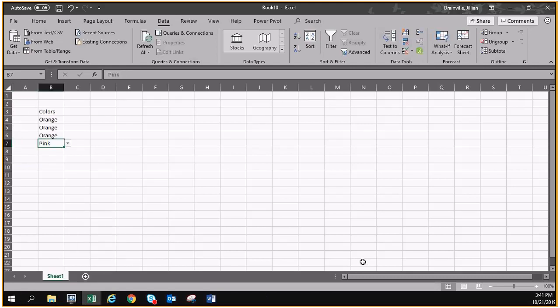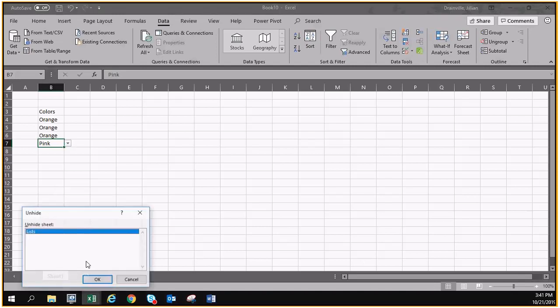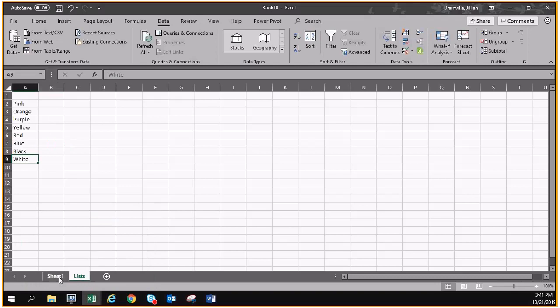If you need your list tab to come back, maybe to add a new list or make a change, simply right-click on any tab at the bottom and choose Unhide. When you do that, it's going to bring up an option for you to choose which sheets you want to unhide. So we'll click on Lists. If you have others here, they'll show. You hit OK and it comes right back. And that is how you make a drop-down list.